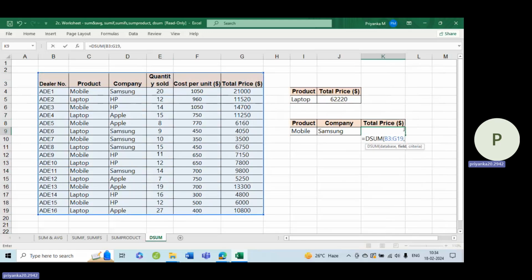Again, always remember, in Excel you have to remember what each part of the formula stands for. You just have to know it. Here, field means what you're going to find out. So I'm going to find my total price. I'm going to select total price here, comma, my third argument is my criteria. Previously we selected only two cells because product and laptop was the first criteria. Here I have two criteria, which are my product and company. Always remember you're going to select your header cell as well as the other cells which contain the criteria. I'm just going to give enter.